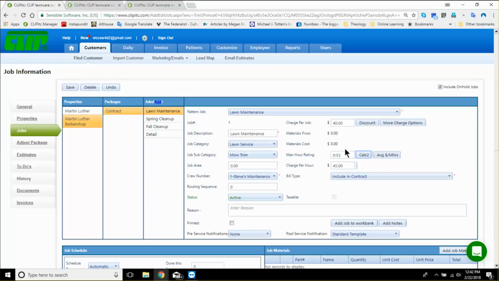Well, we did, but I can review that. So what you would do is, you would have the customer set up, and then under properties, you would set up how that customer pays for it under packages. And then when you go to the jobs section here and you hit add, it brings up a list, and you would just check the single job they get from that list of pattern jobs.